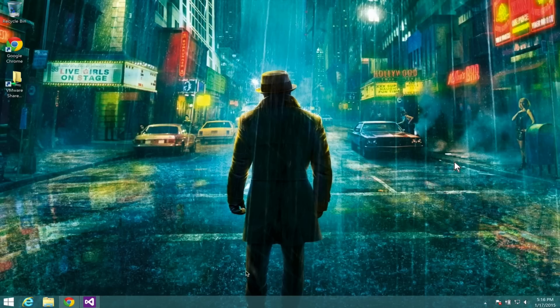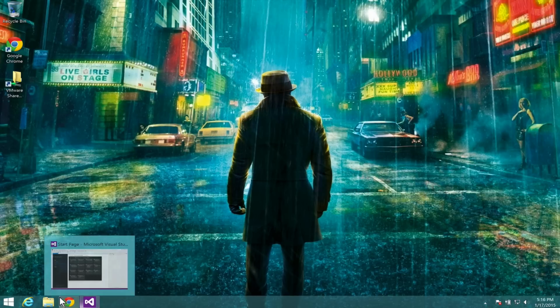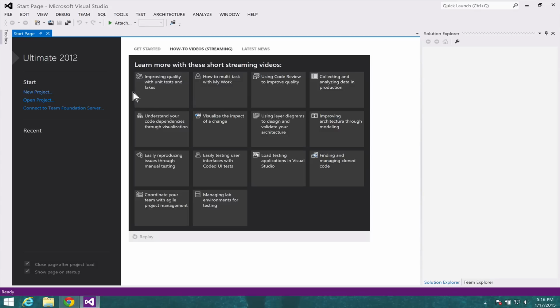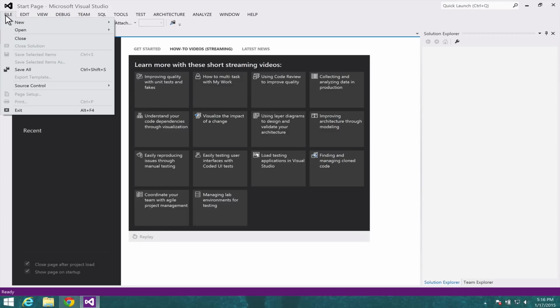The first thing I'm going to do is open up Visual Studio. It's actually already open, but you can go to the Start menu and open it up. But here it is, and I'm going to do a new project: File, New, Project, and I'm going to select a Windows Form application project.